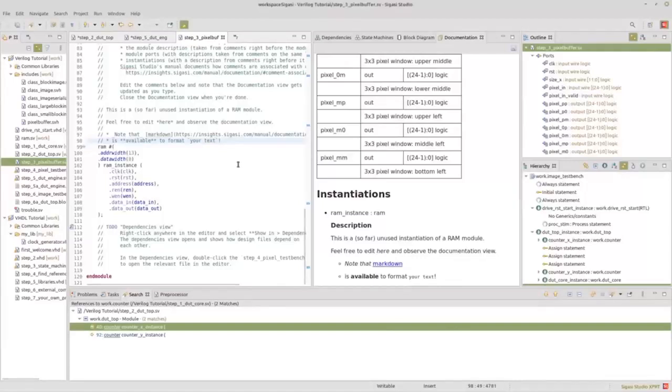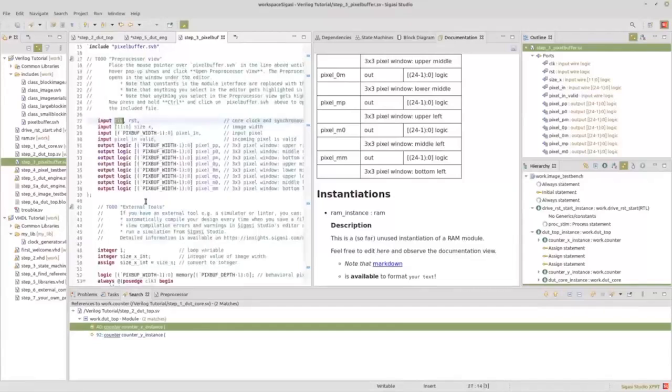You should note that the comments that are after the ports are not just used in the documentation, because if you hover over a port here, you see that the same comment that was added with the declaration is also present in the hover here. So it really serves multiple purposes to document your code.